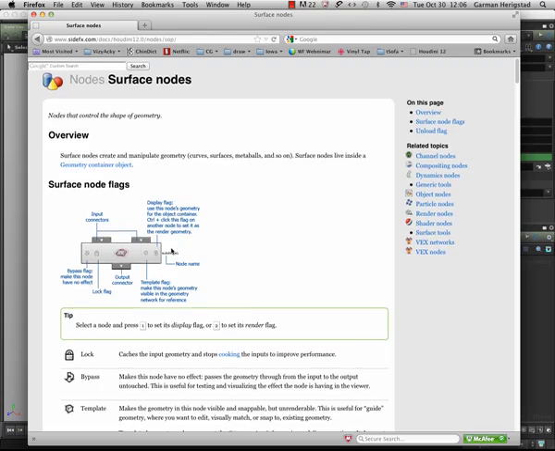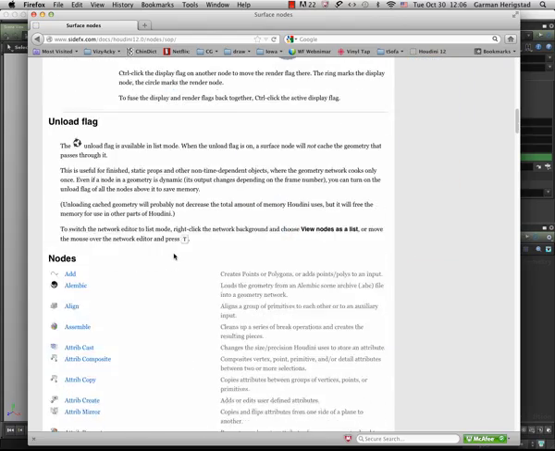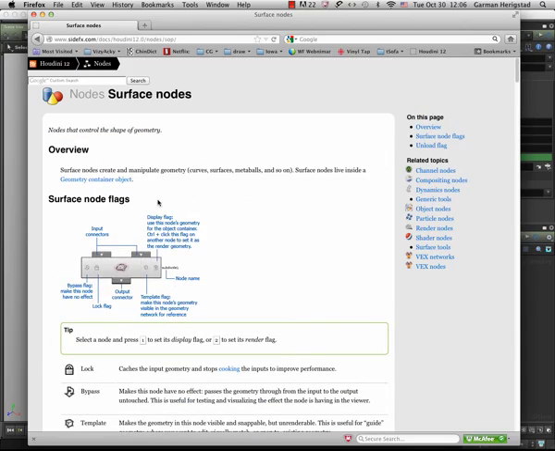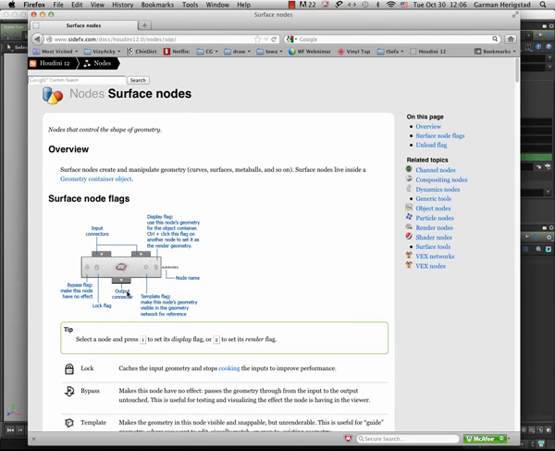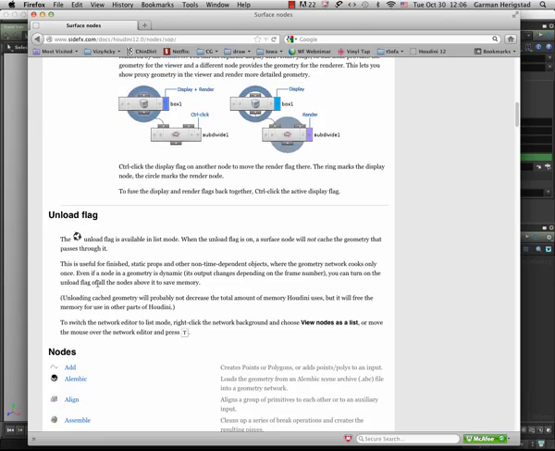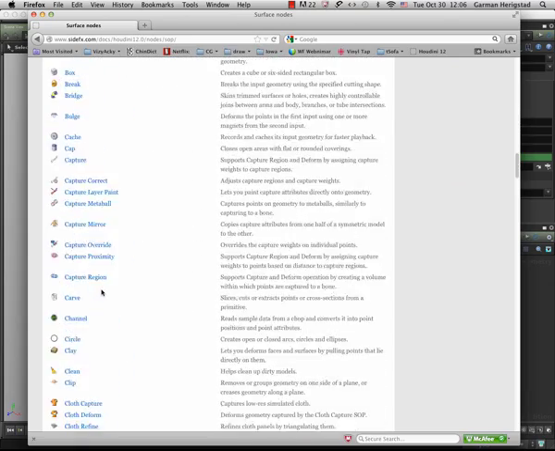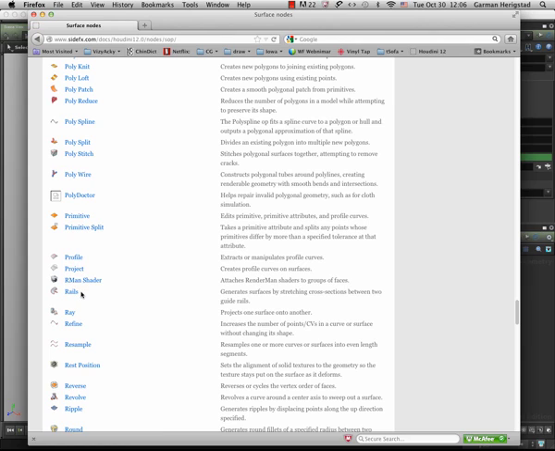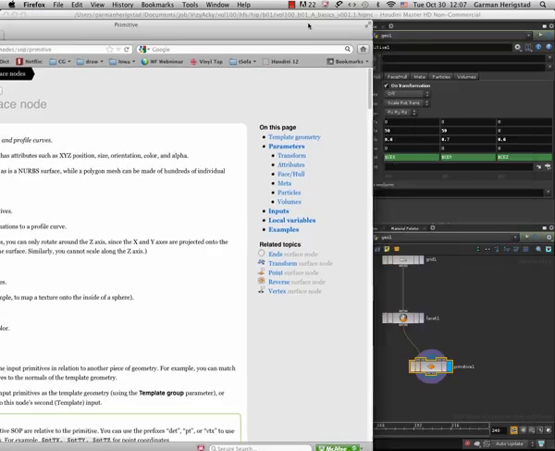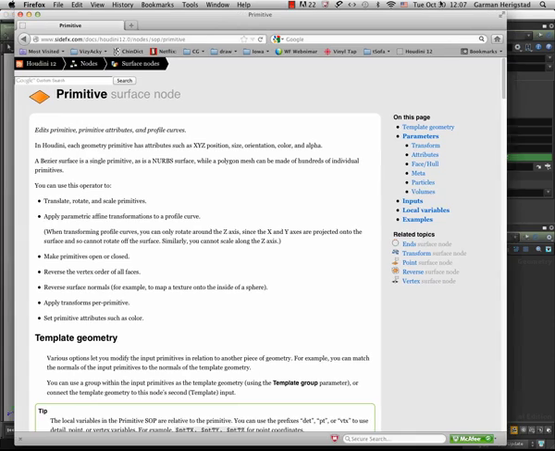And this is explaining. Up here at the top, it explains what these different buttons are, the input, the output. Inputs are on the top, outputs are on the bottom. The display flag, the bypass flag. And we're going to go down to primitive. So this is the help specifically for that operator. If you want help for that node, you can find it right here.